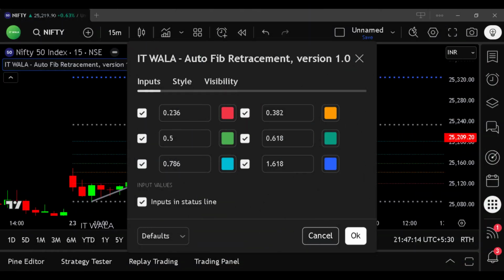This is how the input panel of the indicator looks. From here, you can modify the Fibonacci levels. You may change their colors. Also, you may turn those levels on or off. Okay. Now, let's do the action replay on the chart and see how this indicator would behave in real time.